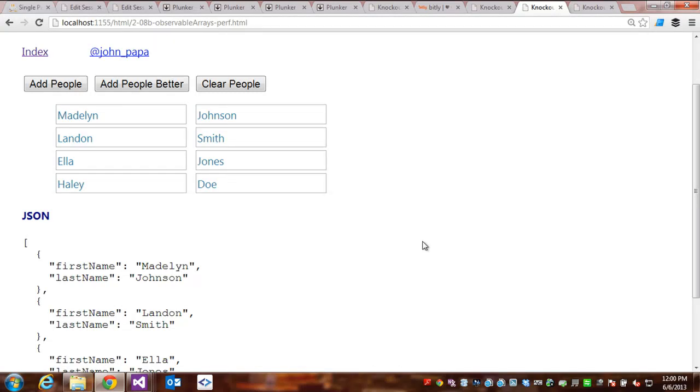Because when I fill an array, a normal array, there's no event notifications going on. And then when I'm done filling that array, I just stick it back into the observable. One event notification. Tons of performance improvement.